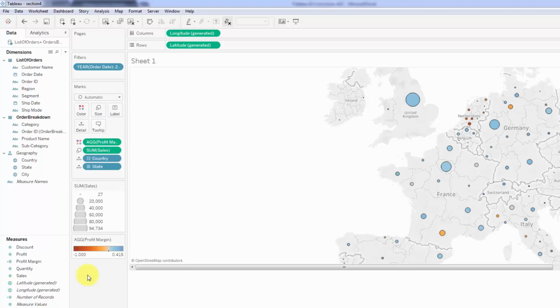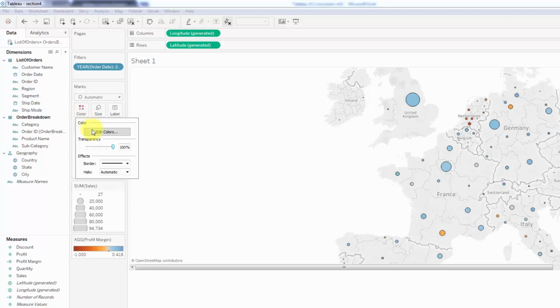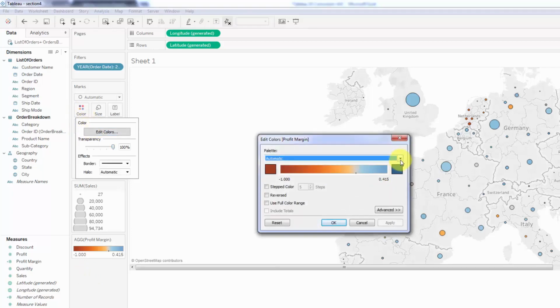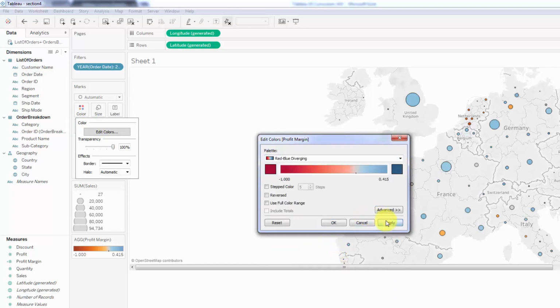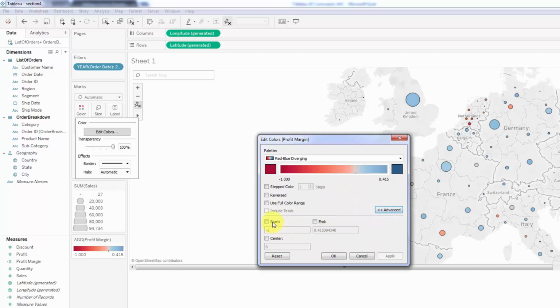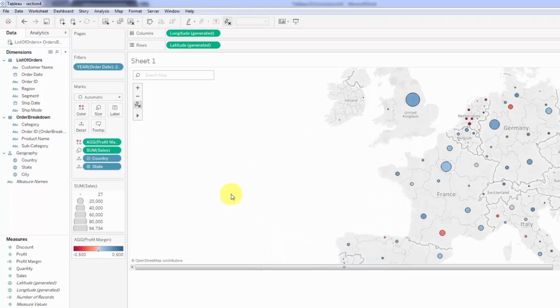Next, we're going to adjust the colors, and we're going to take, let's say, instead of red, green, let's go red, blue. We'll apply that. And now we will say that we want specific levels of profit margin. So anything below minus 0.5 is already very bad. Anything over 0.5 is great. So if we click apply, we'll get a chart like that. And yeah, so that's pretty much it. That's what we wanted from our map.